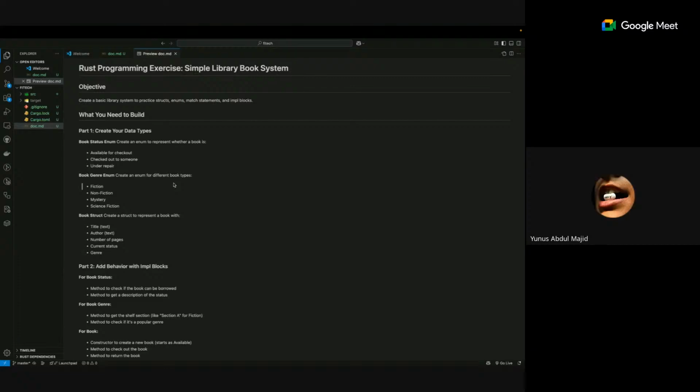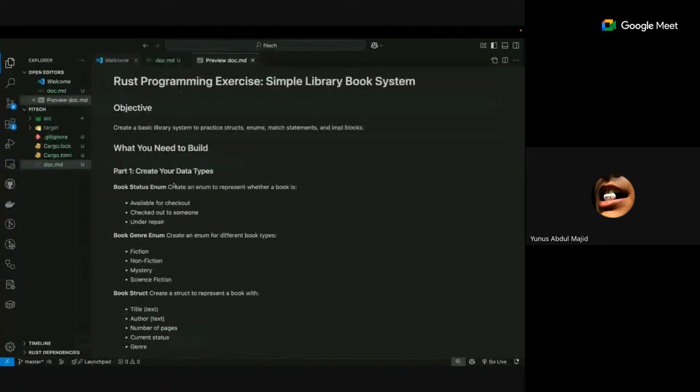Okay, so basically this is what we are going to do today. A Rust programming exercise, just to build a simple library book system. The objective here is to create a basic library system to practice structs. Akanimo, sorry if I pronounce your name wrongly, my bad. So we will talk about enums, match statements, and implementation blocks. All this we are going to talk about while building this book library system.